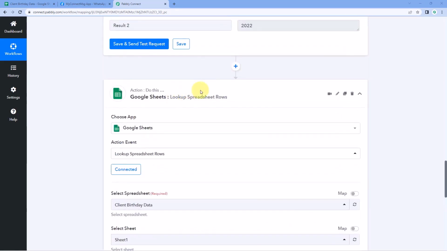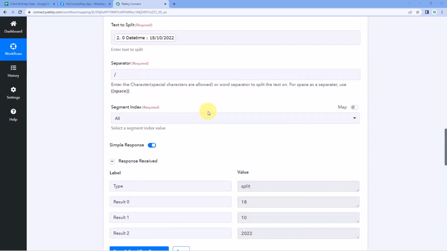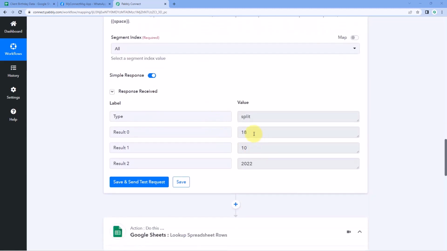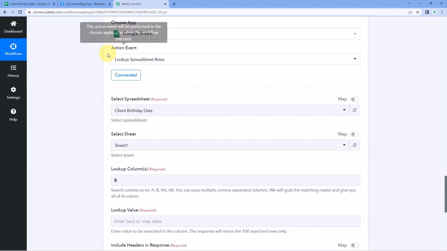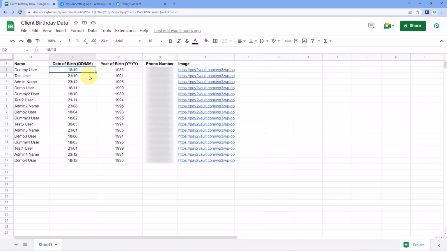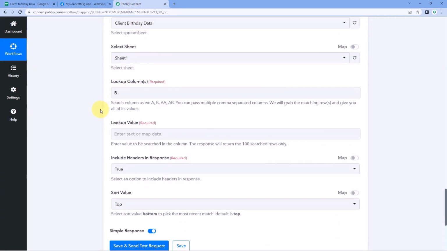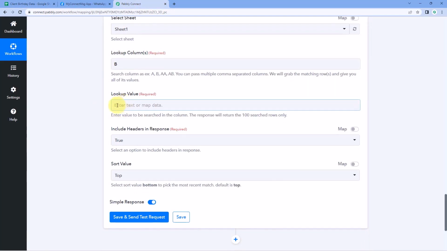Using the datetime formatter, we have received the current date, and using the text formatter, we have separated the day, month and year from that. So from this response, we are going to map today's day and month here, so that using this action step of Google Sheet lookup spreadsheet row, we can find all the clients whose birthday is today using the lookup column B. So we are going to just map this day and month in the lookup value. And as we all know, the process of mapping is very simple.